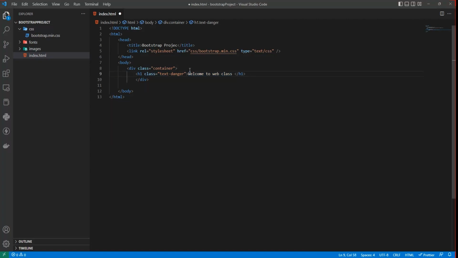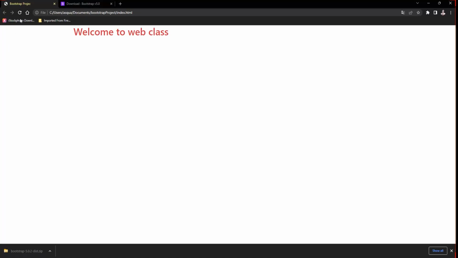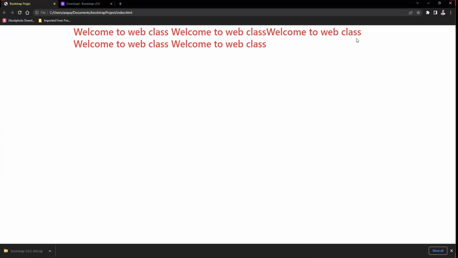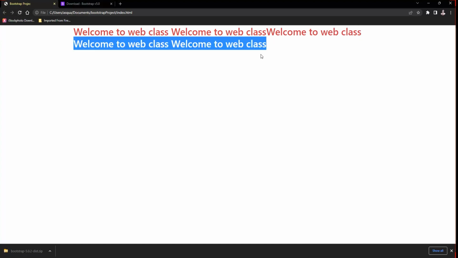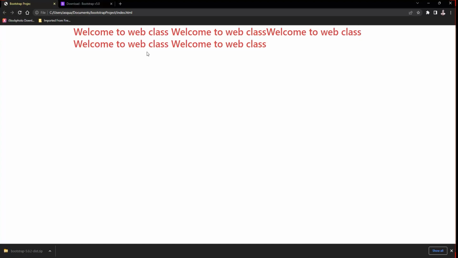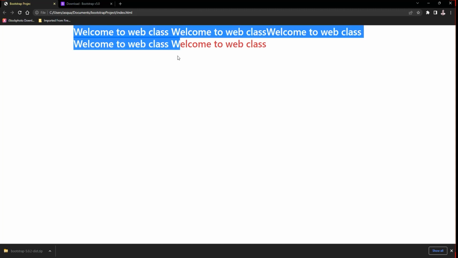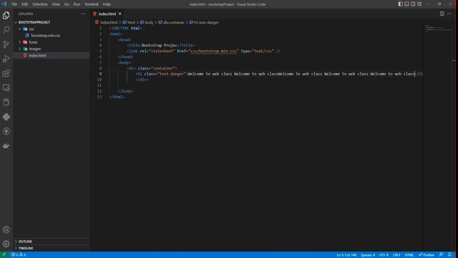Let me make this a bit more. Okay, let me come in here and refresh. You could see when it gets here, it stops. That's because of the container. Now you see in our previous lesson when we were learning CSS, we had to do margin right, margin left, padding right, padding left. So with container in Bootstrap, once you put container as your class, you don't have to do margin right, margin left, and this and that.